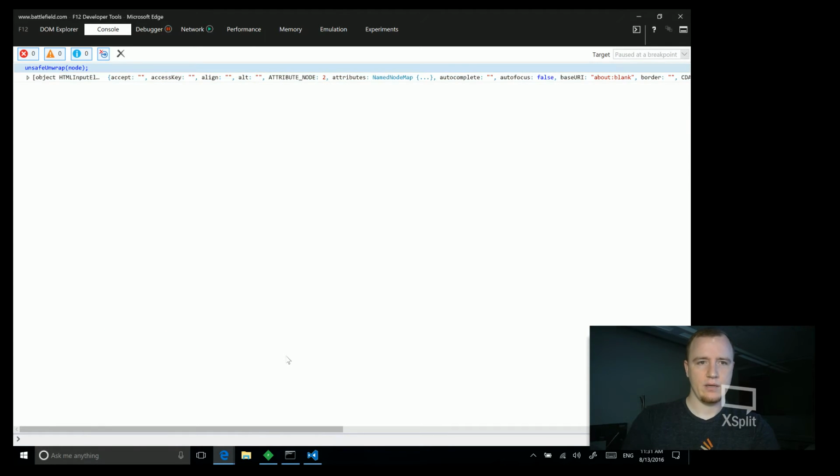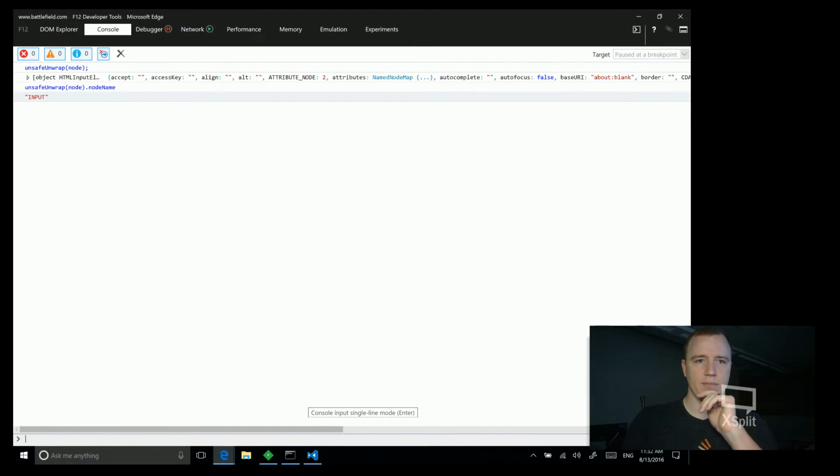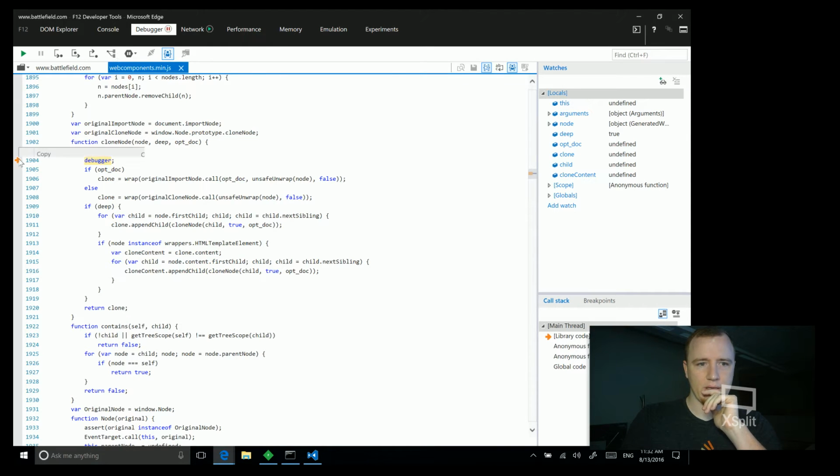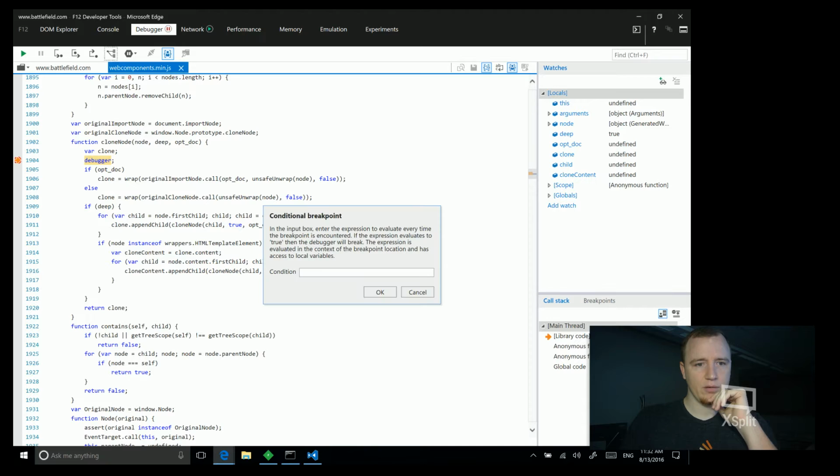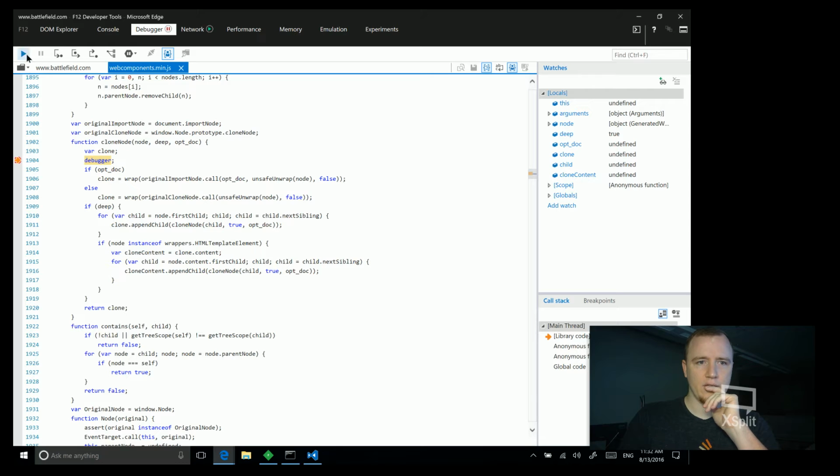So if we're to get the node name, that'll give us input. What I'm going to go ahead and do is add a conditional breakpoint right here. So we do a breakpoint, right click on it again, write condition. We'll do console.log, and then we'll do unsafe unwrap node.name, and false so that we don't break, and then just press play there.